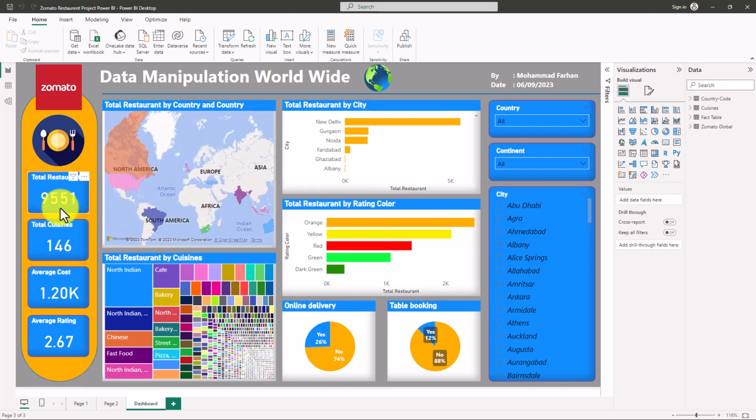You can see the total restaurants, total cuisines, and then the data spread country-wise, and total restaurants by city. And here I arranged some slicers for the country, continent, and city. And here some pie charts, showing online delivery and table booking.